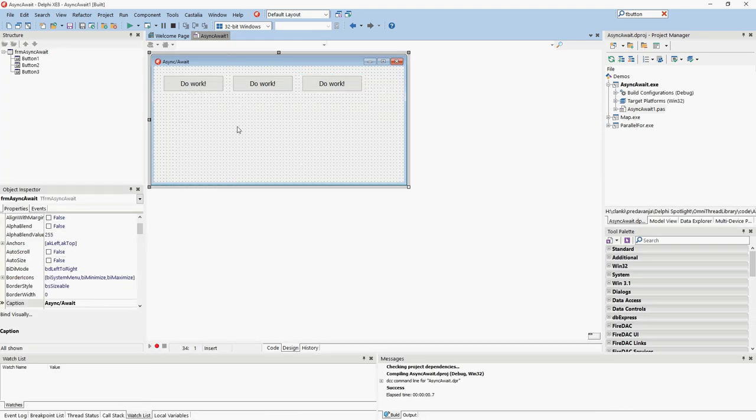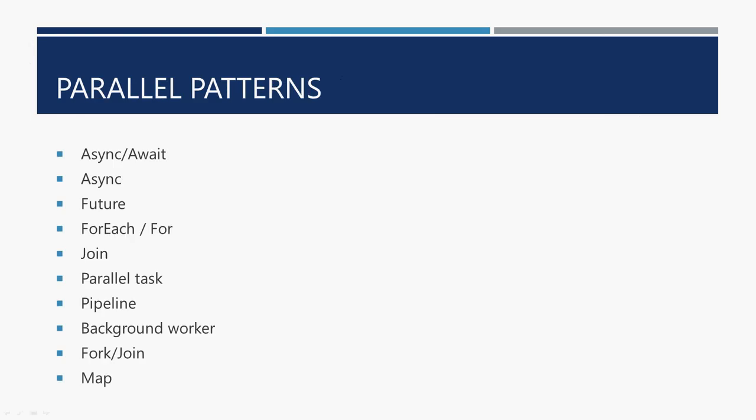So let's now do a short overview of other OmniThread library parallel patterns. We've seen the async await already. Async without the await is just a variation of that pattern with more configurability. Then there's a future which allows you to execute a function returning some result in a background thread and access that result later from the main thread. The for each and for patterns are two variations of the parallel for statement. We'll see that today, later. Join allows you to execute multiple background operations and wait for all of them to finish execution.